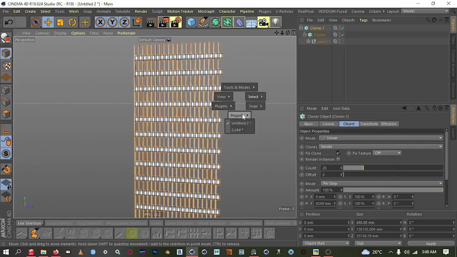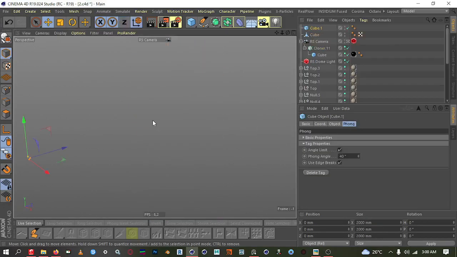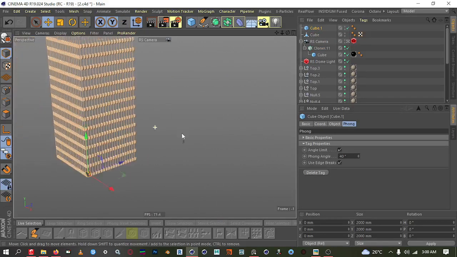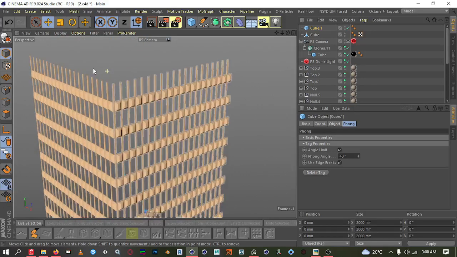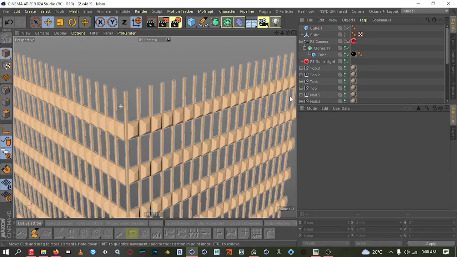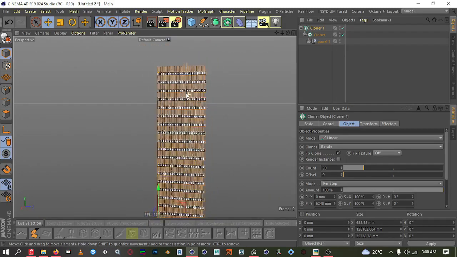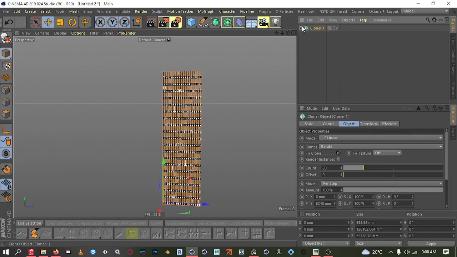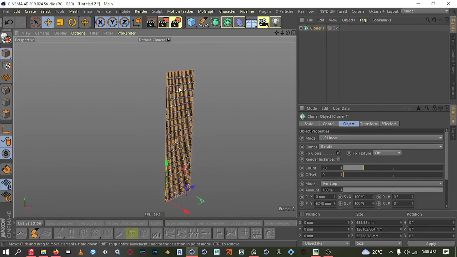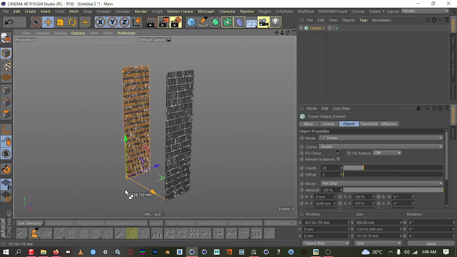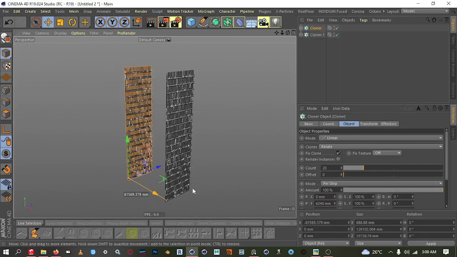So if I go back to my initial project, this was the basic idea. All I had to do was duplicate. Let me go back to my new one. All I had to do was duplicate this cloner by holding Control. This is Cinema 4D, holding Control, and then I made a copy of it.